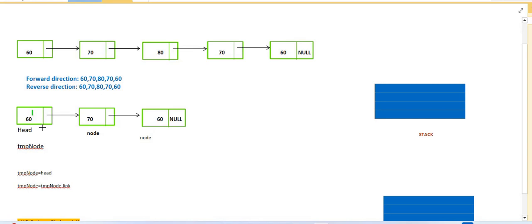What we can do is create a temporary node object reference, and initialize this temporary node with the first node. Now we have the information of the first node data as well as the last node data. We will compare the first node data, that is 60, with the last node data, 60. Before moving on to the next one, the temporary node pointing to the first node will point to the next node. So how do we do that? We'll write temp node dot link, which is going to point to the next node.